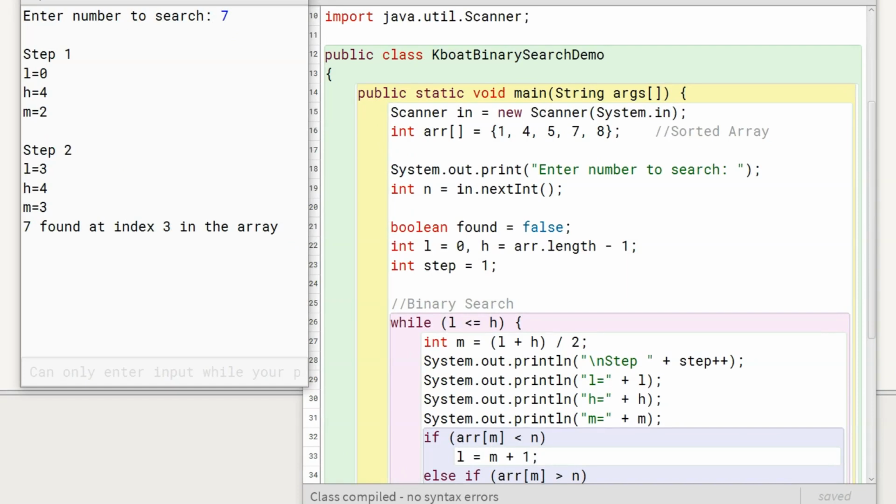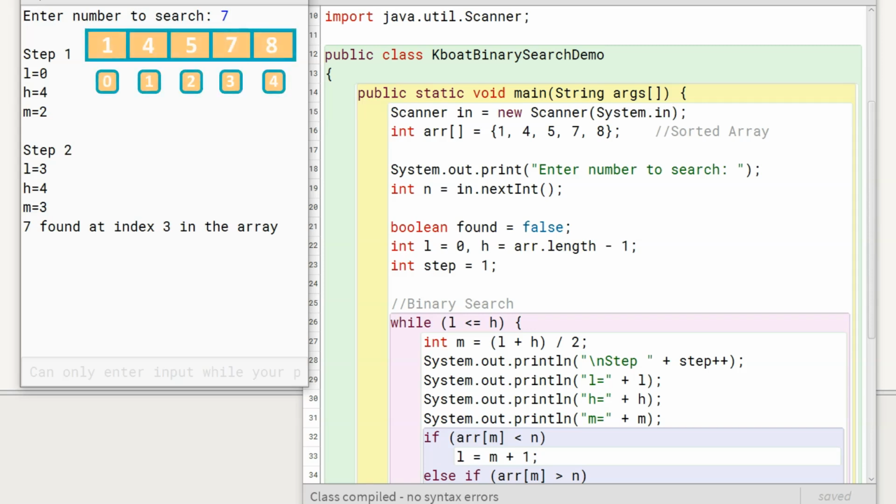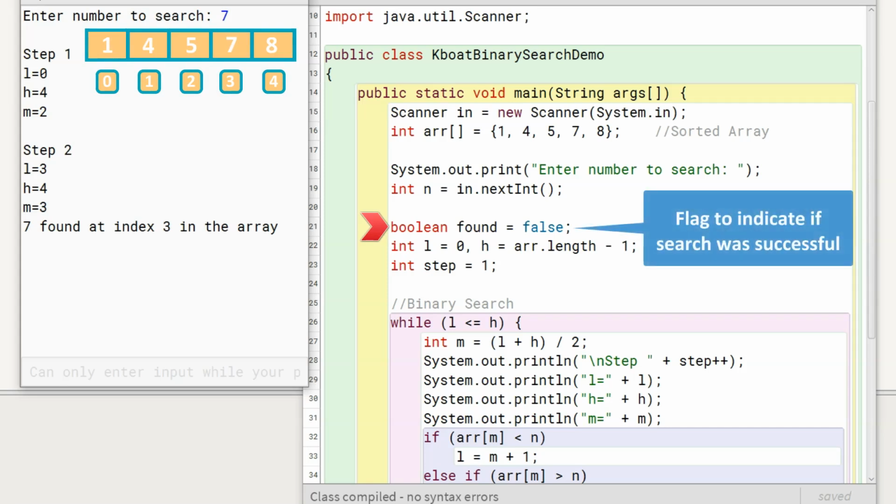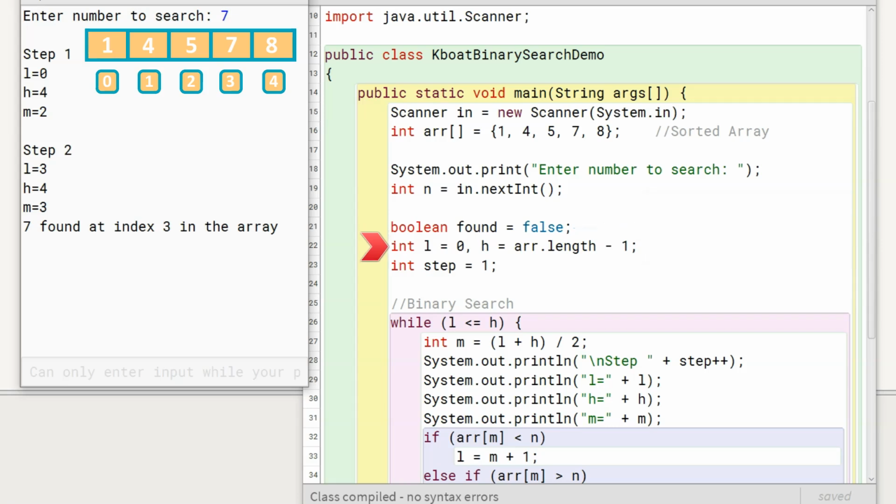We got our output. Now we will go over the program and understand it in depth. We can visualize this array like this. Here we first declare a boolean variable found, which we will use as a flag to indicate if the search was successful or not. We initialize it to false.